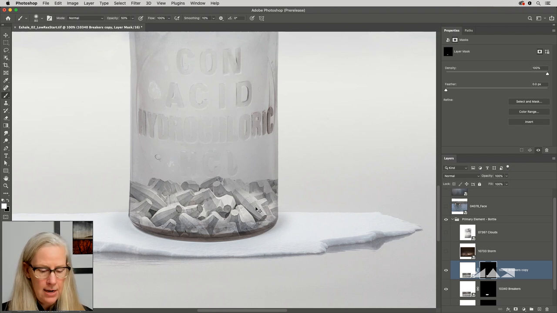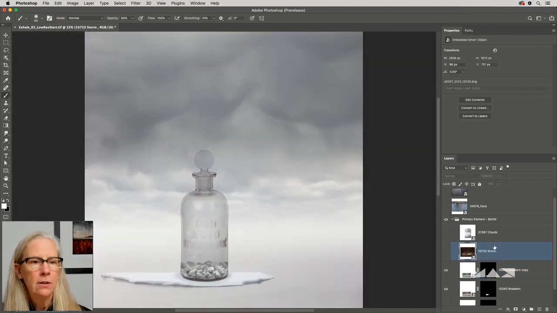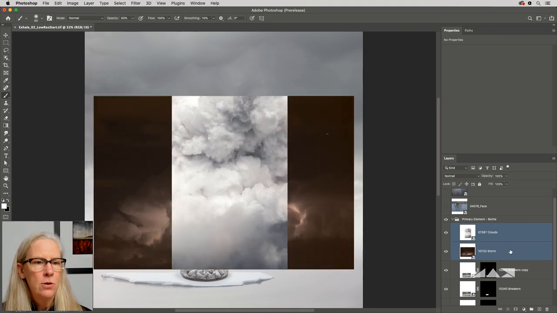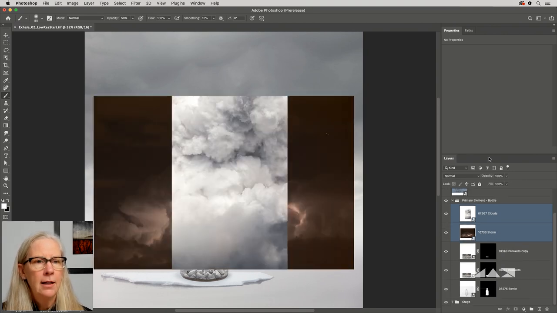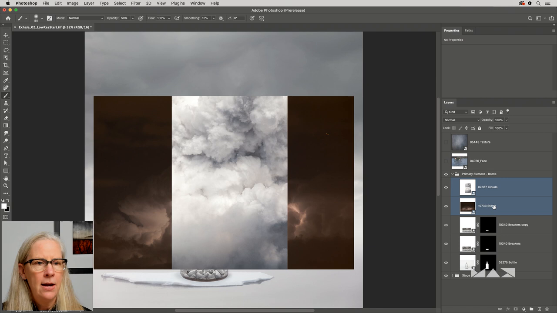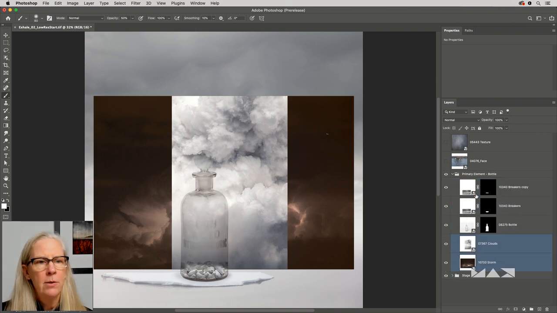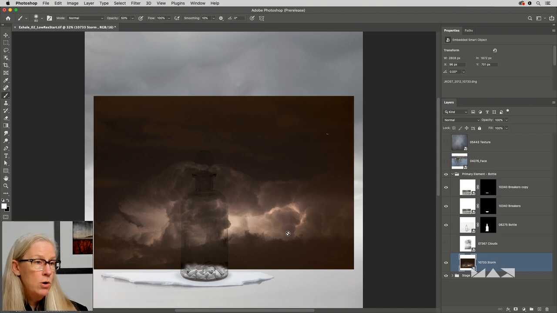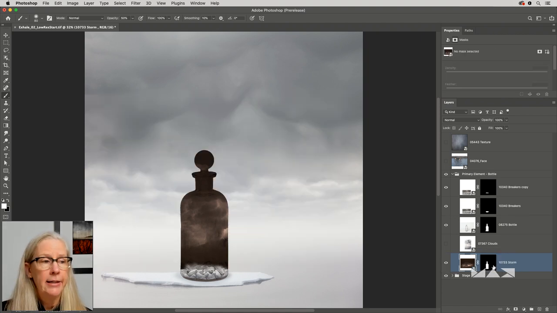All right, we need to add our clouds. So on the layers panel, I'm going to make them both visible, the clouds and the storm, and we're going to just drag those down below the bottle. So now the breaker and the bottles are sitting on top of them. And I'll hide the clouds, and we want to work with the storm. So I'm just going to duplicate the bottle mask by just holding down the Option key on Mac, Alt key on Windows, drag it down there. That's great, but it's so dark, right? I like the storm, but super dark.